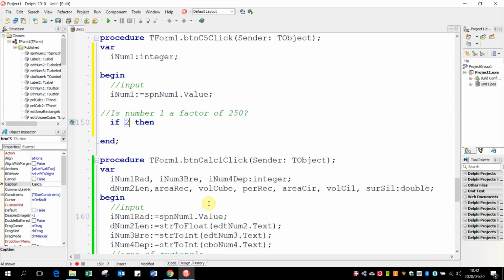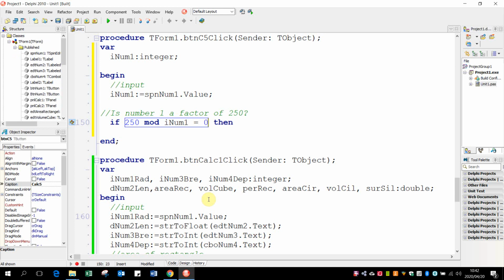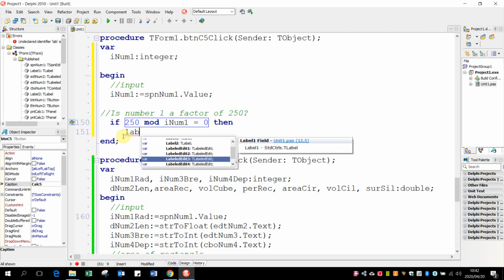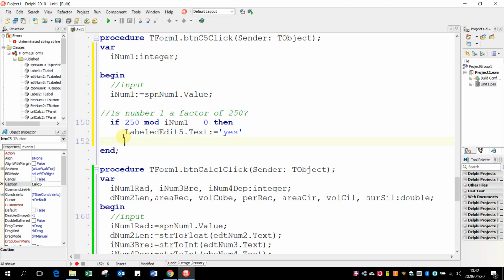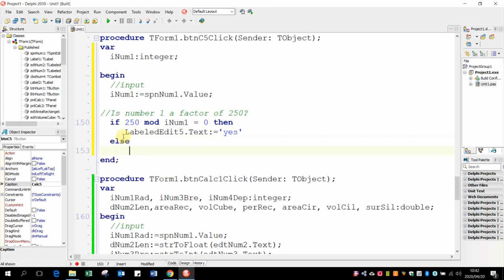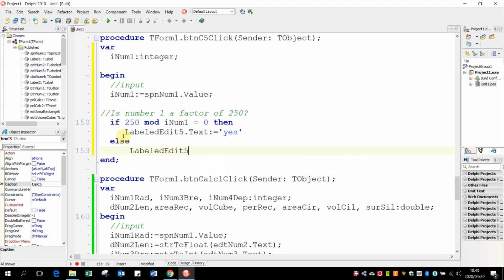So if we take our 250 and we divide it by our inum1 and the remainder is 0, then our labeled edit number 5 text property must be yes. And then our labeled edit number 5 text property would be no. Okay, that's them.